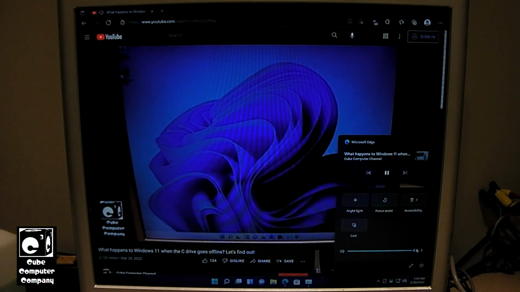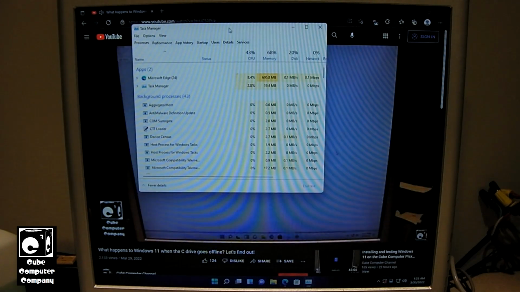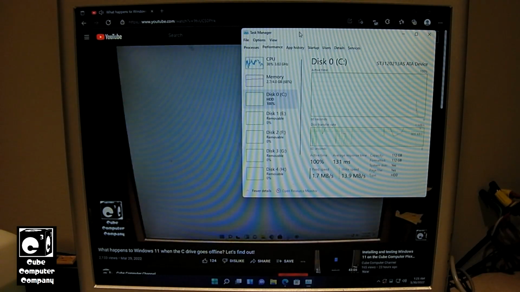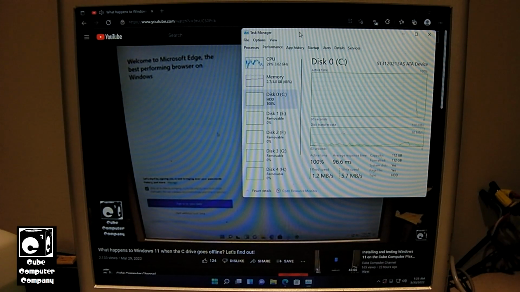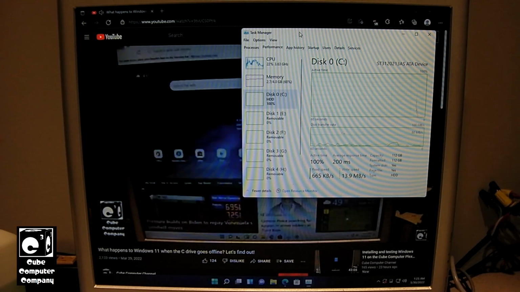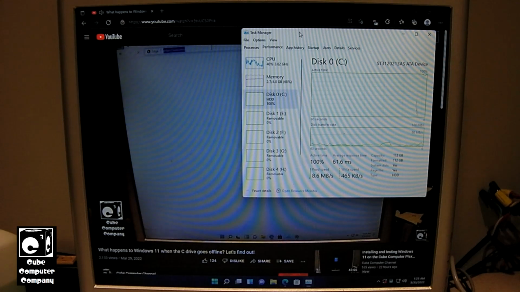So now, let's pull up Task Manager, so that way we can see what's going on here. And we're going to go ahead and disconnect the hard drive. And let's see what happens here. 3, 2, 1, disconnected.